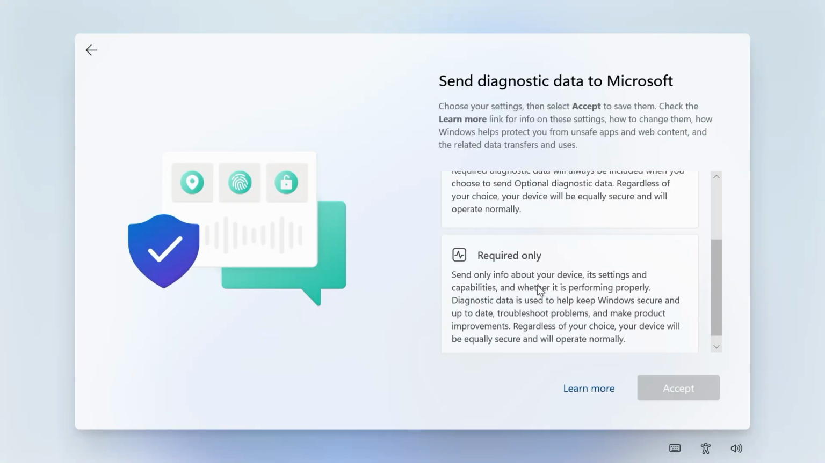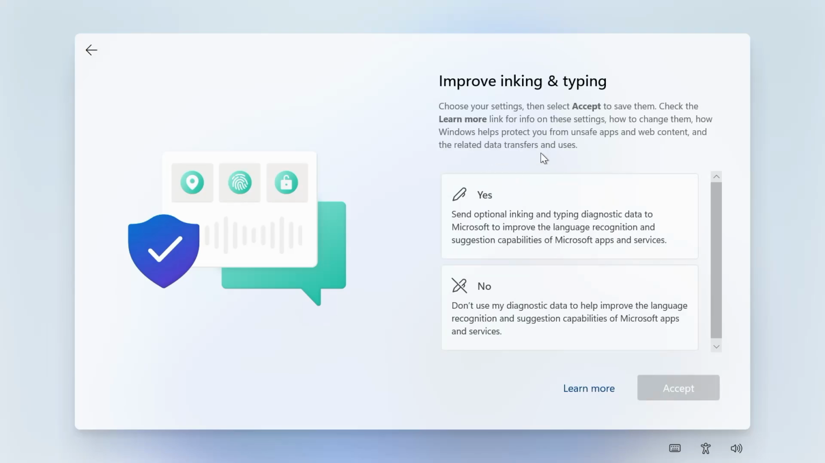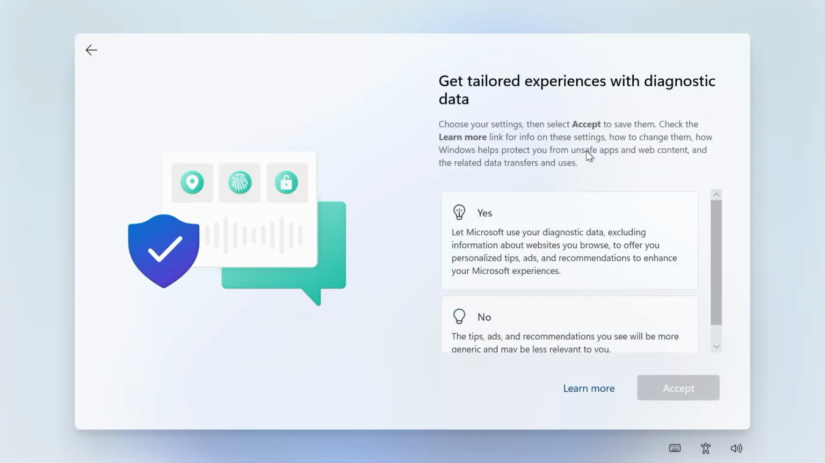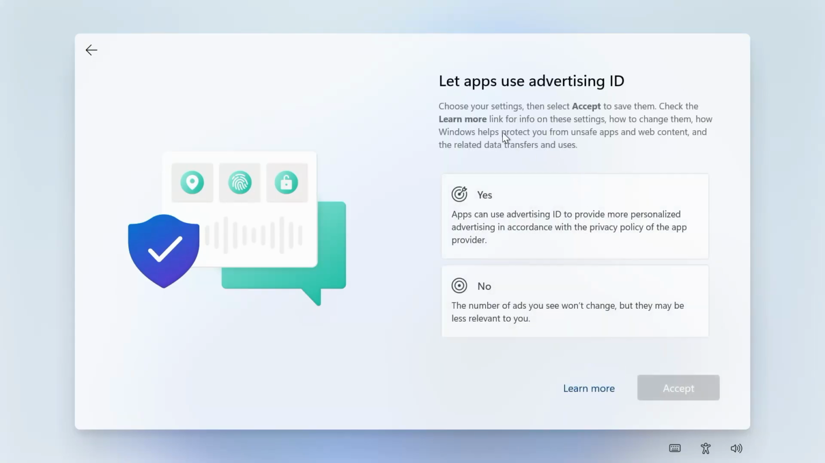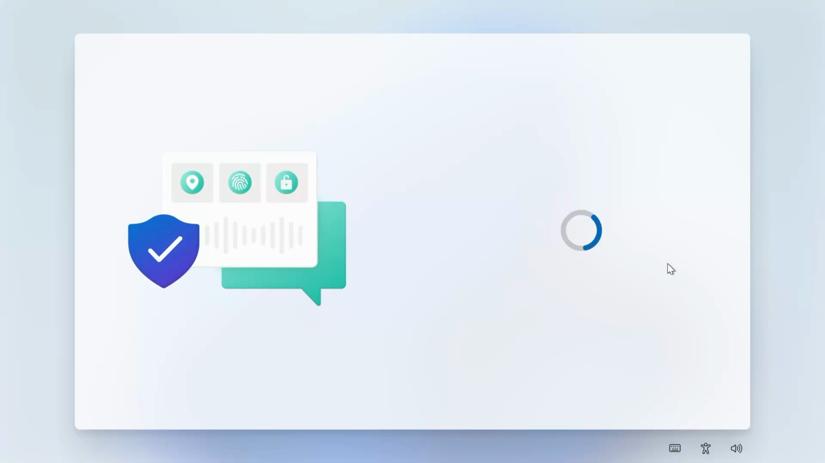And here I want to just require only diagnostic data for improving and tailoring. Yes, I want this. And diagnostic data, no. And here I want to select yes, because otherwise somehow it gives me weird ads, so I don't want them. Okay, and accept. Of course you can select no here. Okay, so it is now booting up again.